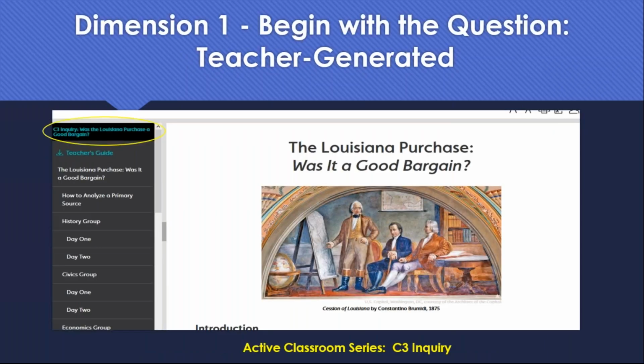So let's look at each of those parts. So I'm going to call it dimension 1. We're going to say begin with the question because that's the beginning of our inquiry arc. And remember I said it could be teacher generated or student generated. Let's look at some of the series in Active Classroom that have that built in already. So again, if you're not familiar with Active Classroom, feel free to email us at the end and we'll put you in contact with the person that can help you explore this resource.